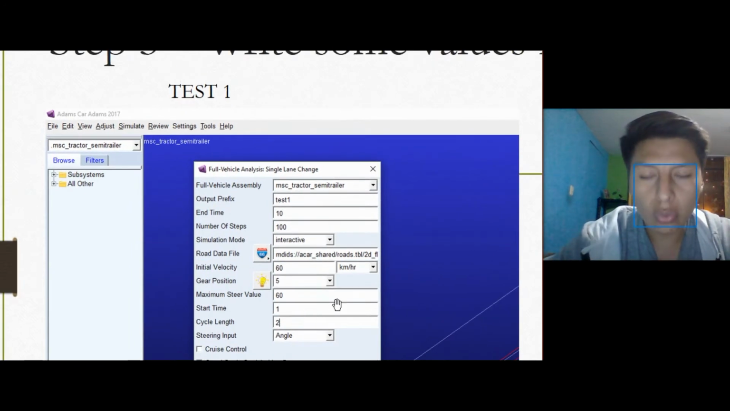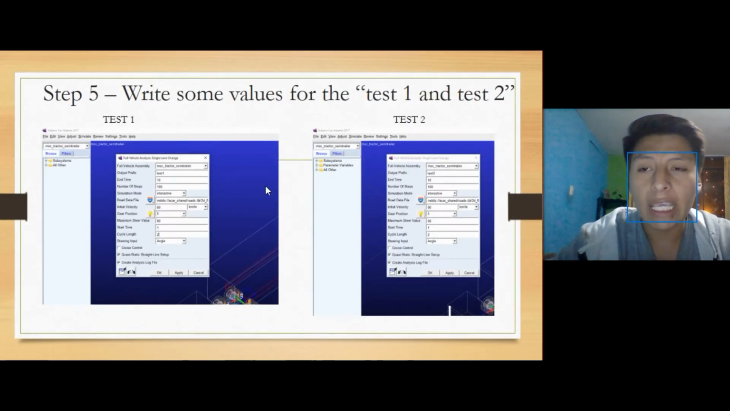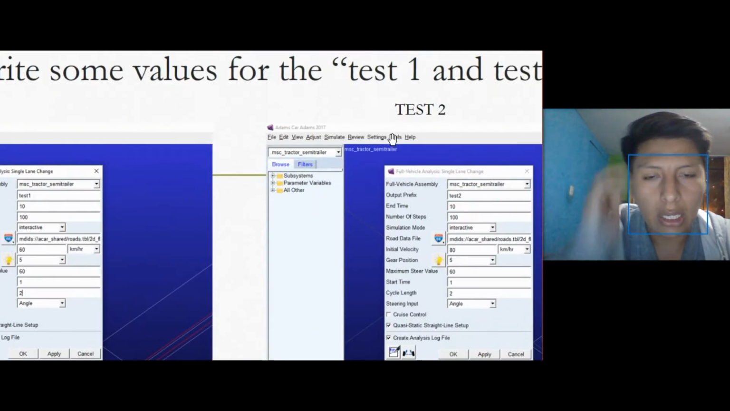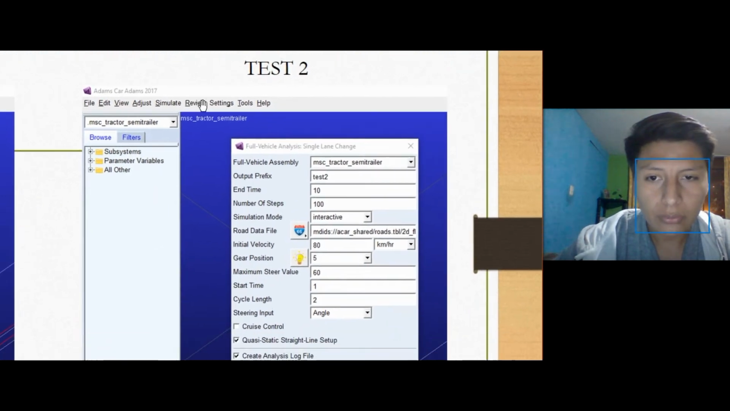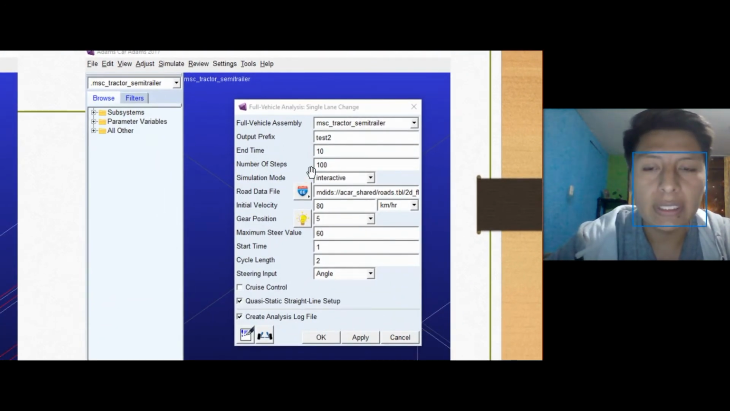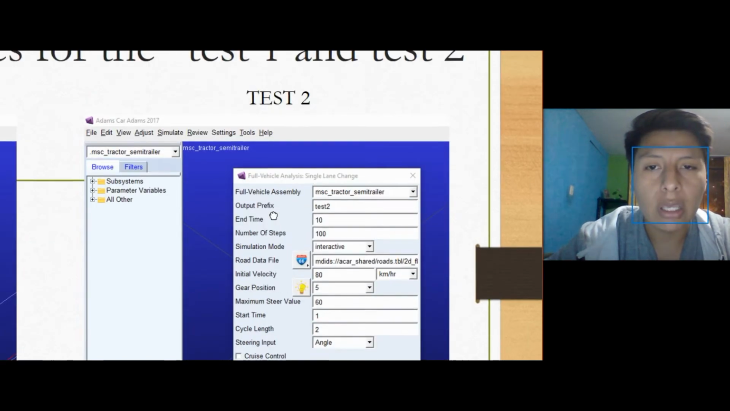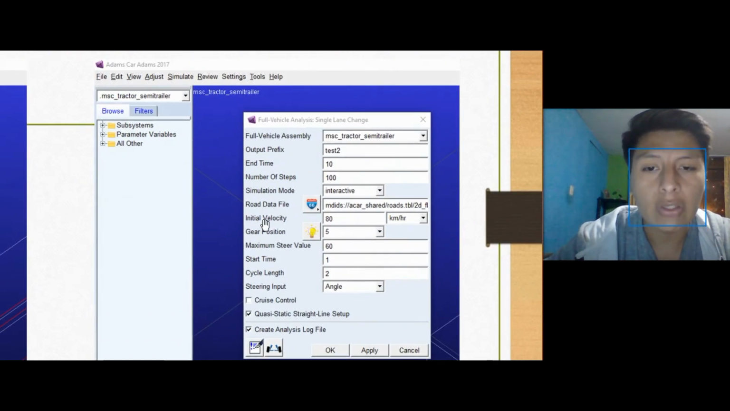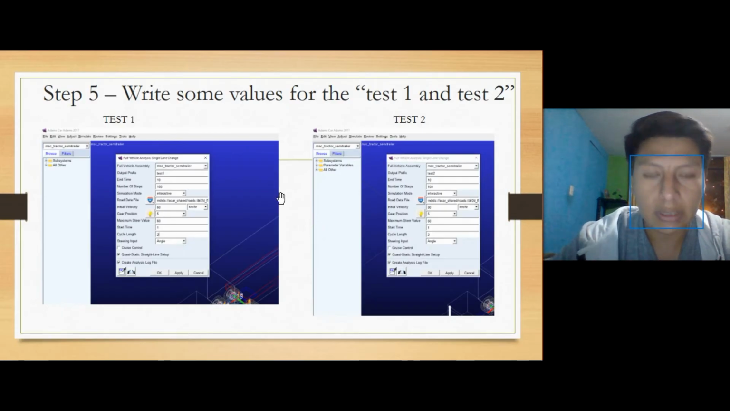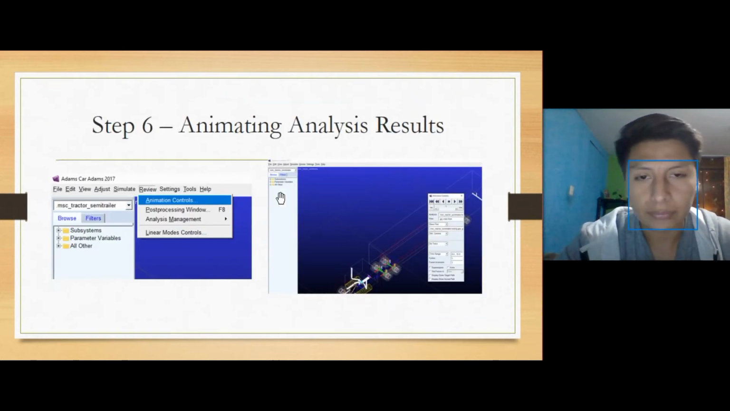After that you will work the same step, but on this part you modify another test. On this part is test 2. The output prefix is test 2. The end time and number of steps are the same. In this part the only change is the initial velocity, which is 18 kilometers per hour. This is important so that after that you can compare the simulation.